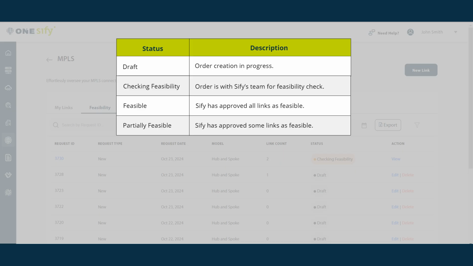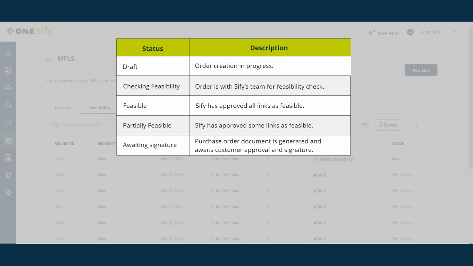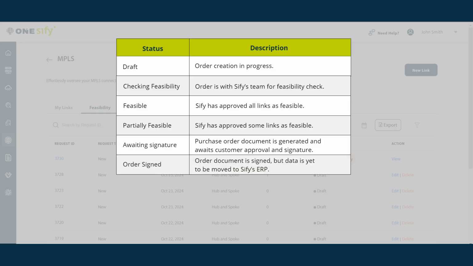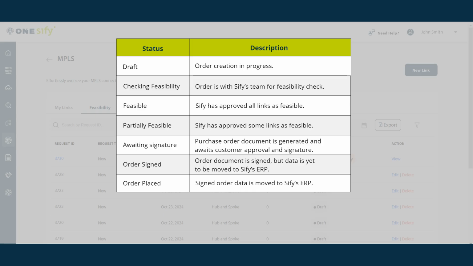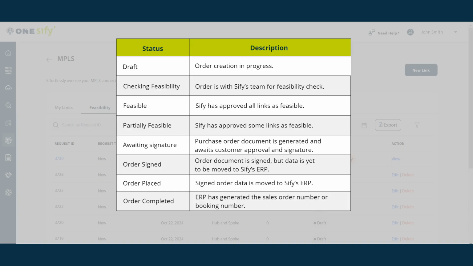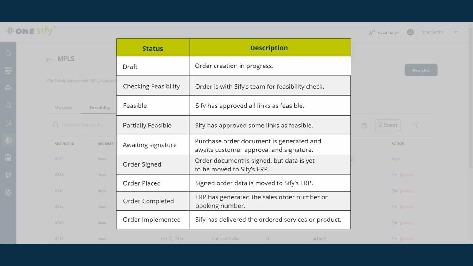as partially feasible. Once the purchase order document is generated and awaits your approval, the status will be shown as awaiting signature. Once you sign the document, the status of the order will be shown as order signed. Once the order is placed successfully in the ERP system, the order status will be changed to order placed. Once the sale order number or the booking number is generated, the order status will be moved to order completed. Once the product is delivered, the order status will be shown as order implemented.